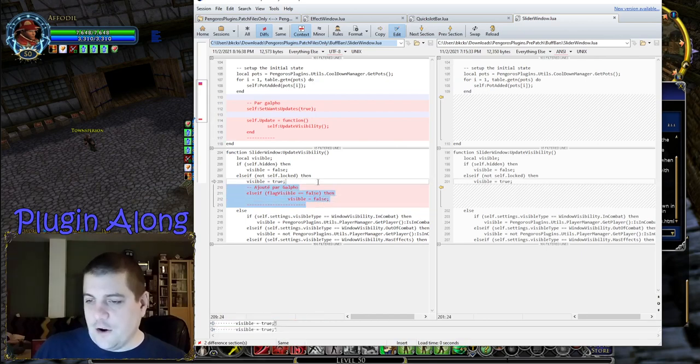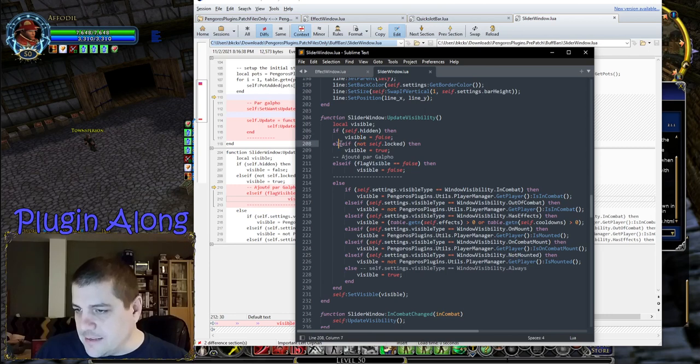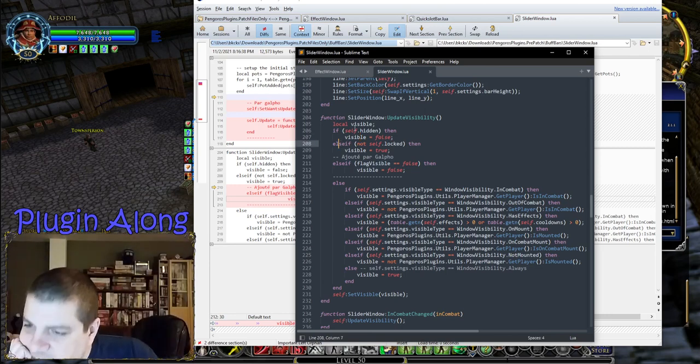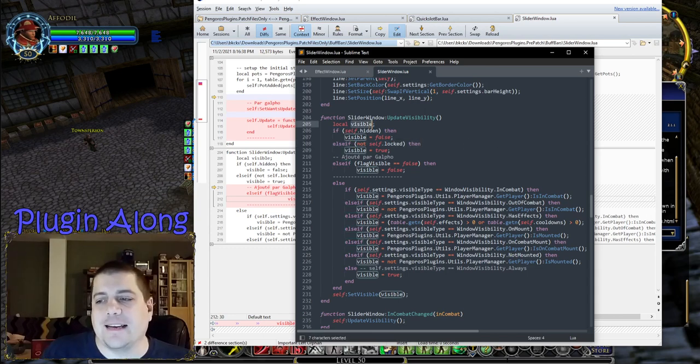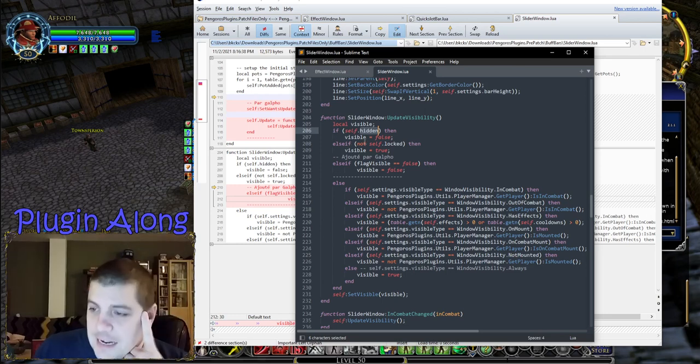we go ahead and have an override by the patch author that says nothing. That's so weird. Wait, if self is hidden. Oh, okay. I misread this. Okay, I guess they couldn't do what I was saying. So we have self.hidden. So if it's hidden, then visible equals false. If it's not locked, then visible equals true.